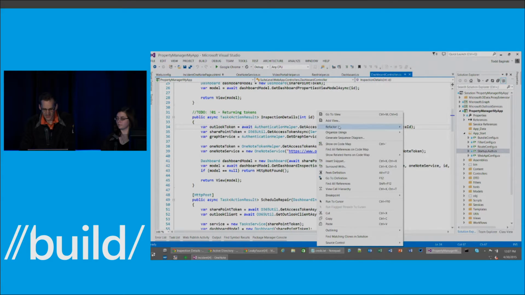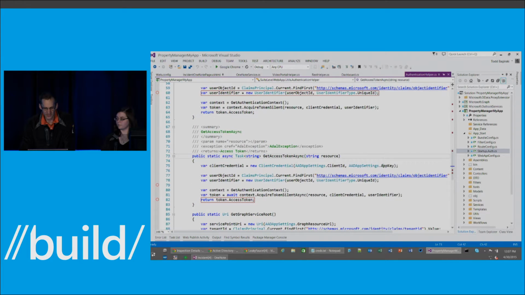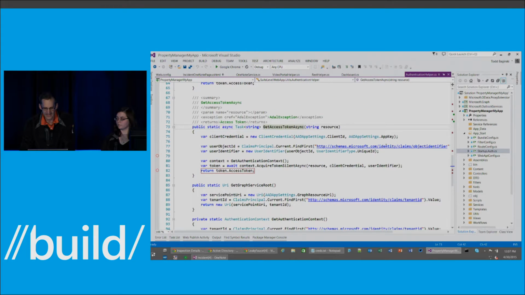You can see if I come into my authentication helper and take a look at get access token async, this is essentially the code that's using the ADAL library to go retrieve me that access token. It's not much code, is it? It's very simple, and you only have to write it one time, and then boom, you're done, and you can get that access token back anytime you want. So that's pretty much step one.